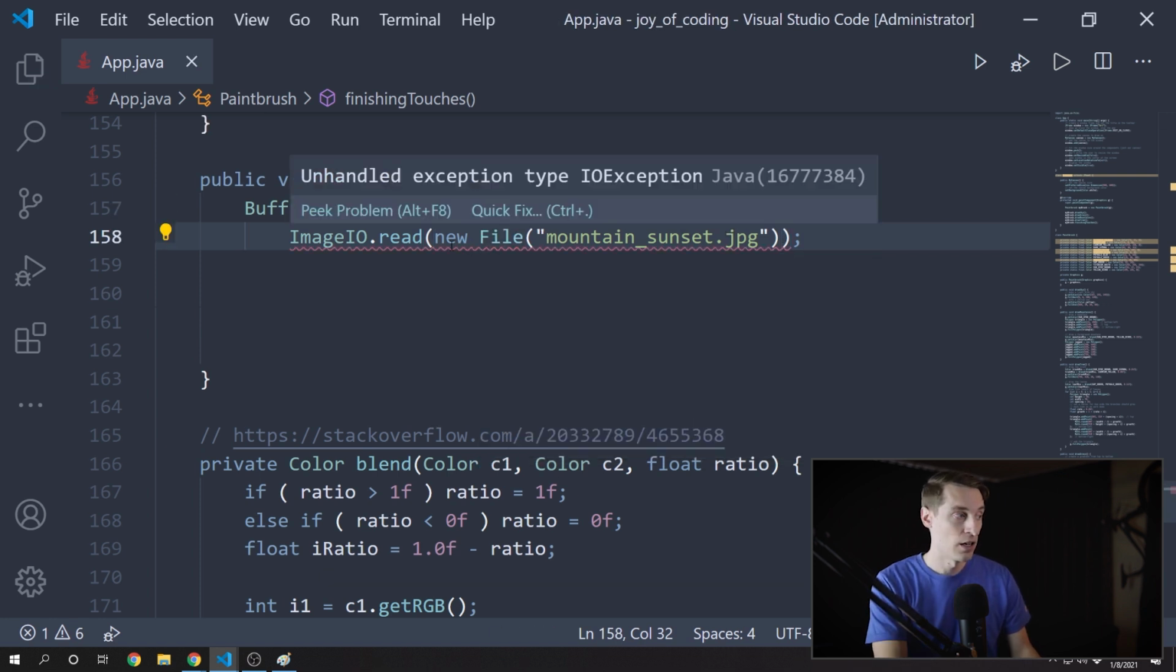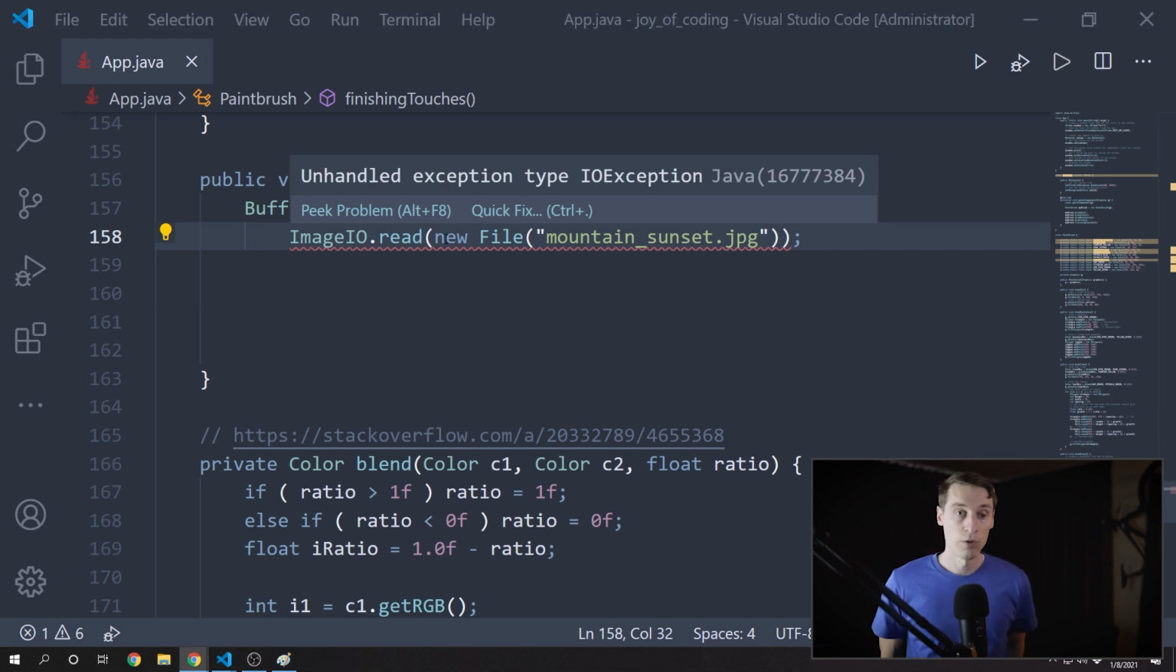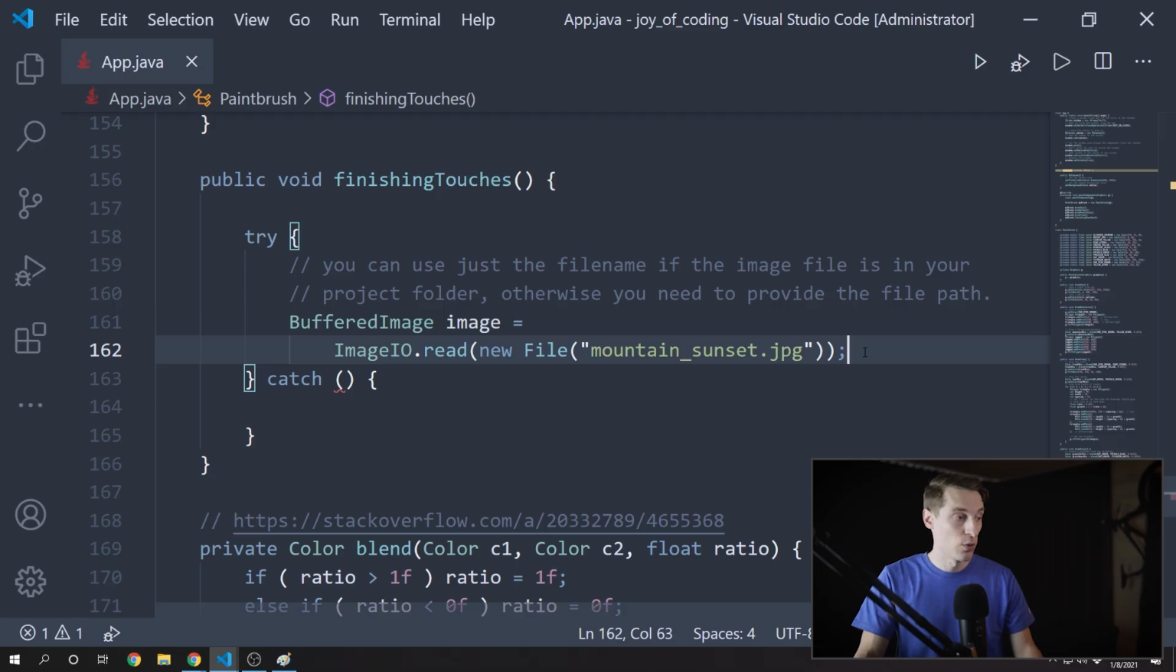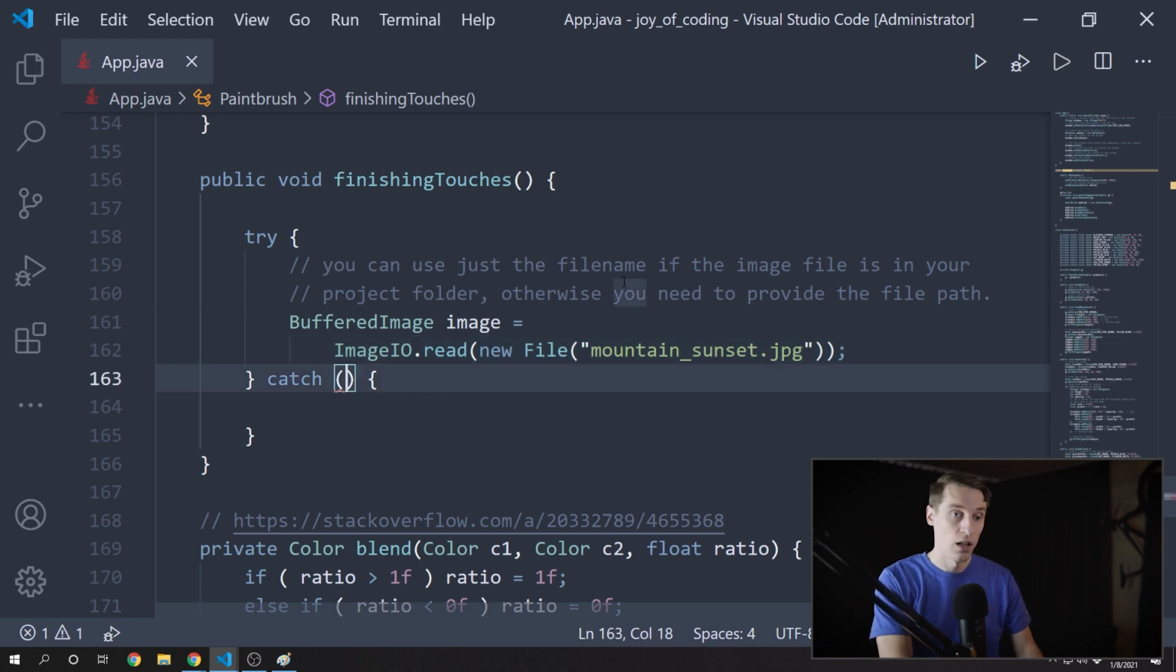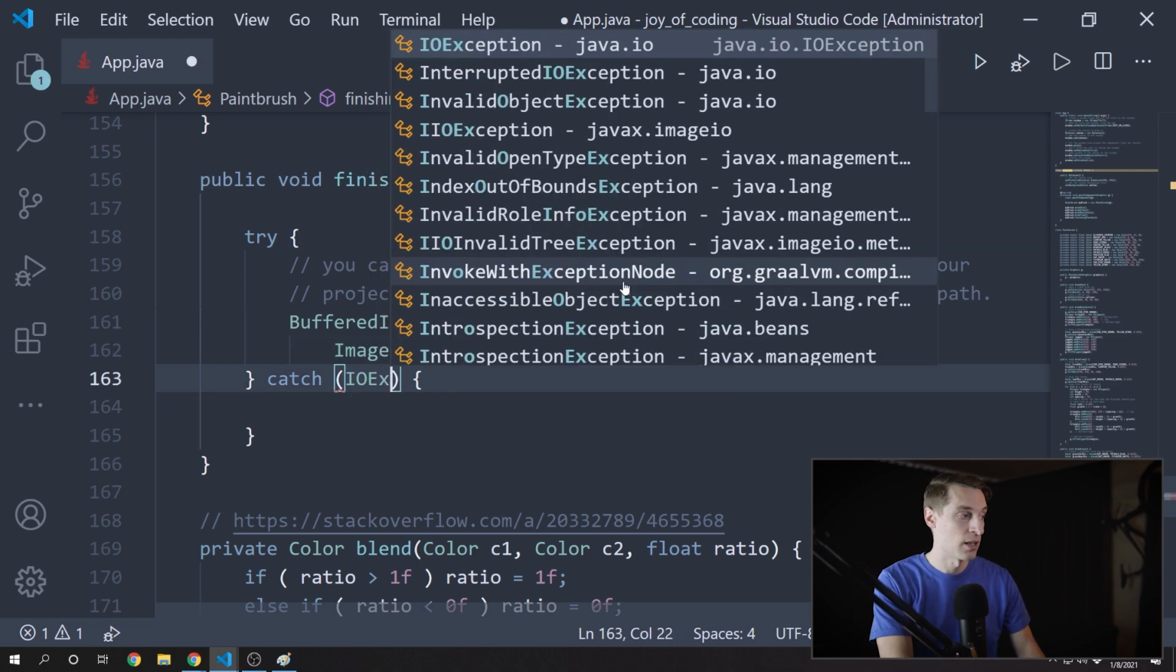And now you might be seeing this error, unhandled exception type IOException. Whenever we're reading from the file system, there's a chance that something could go wrong. And if that happens, it will generate an exception. In this case, an IOException. And to deal with exceptions in Java, we use a try catch block. So you put the code that you want to execute inside of the try block. The block is just what's in between these two curly brackets. And then we'll catch an IOException.